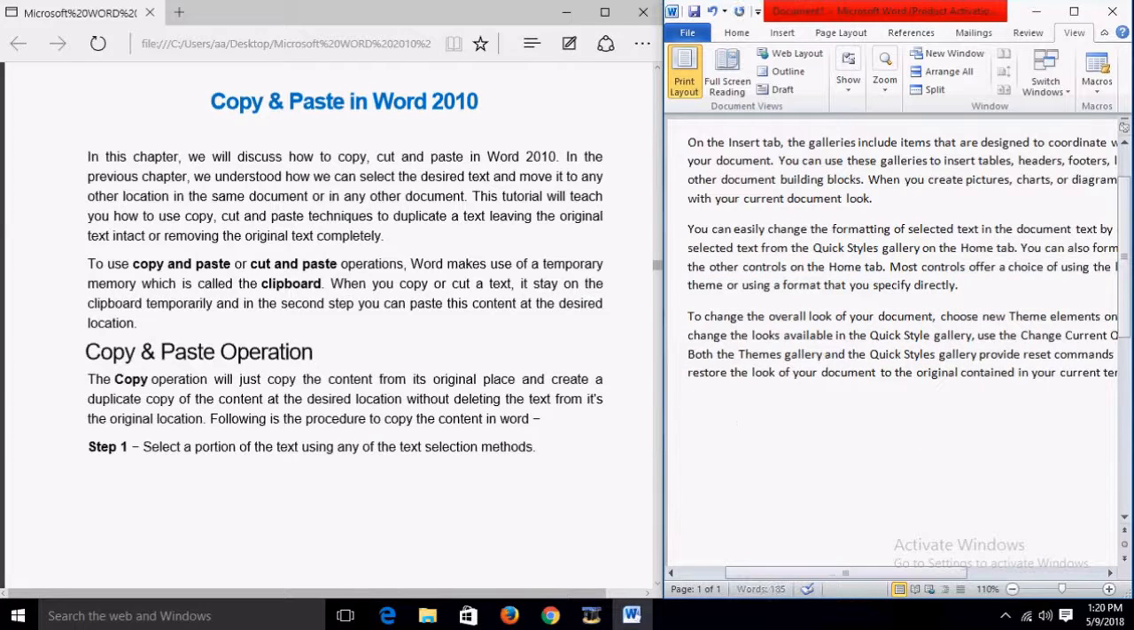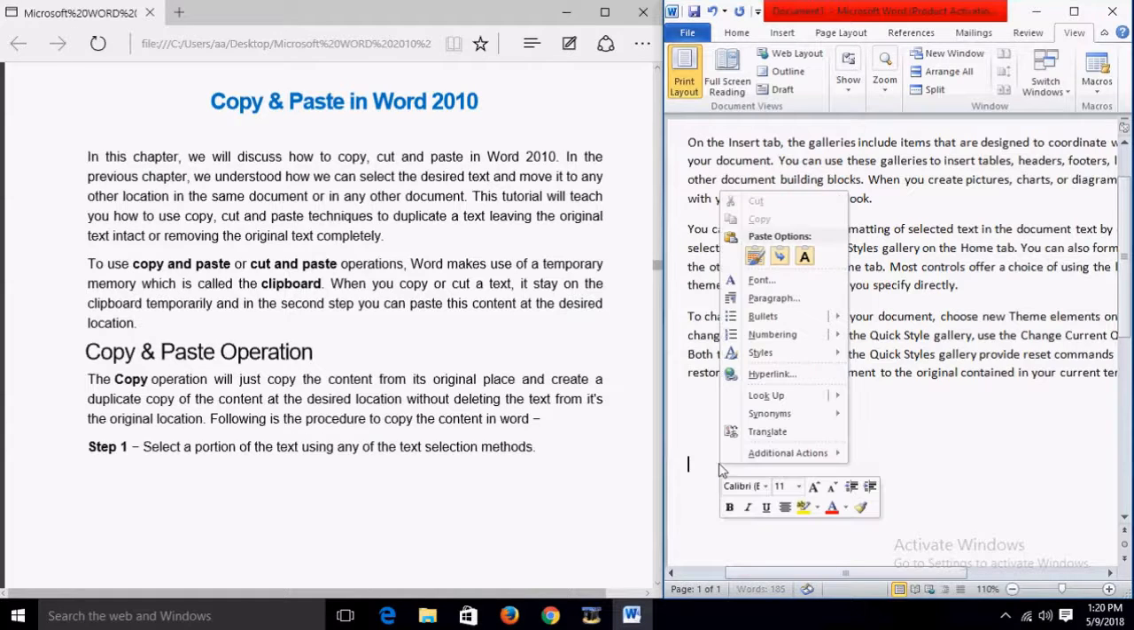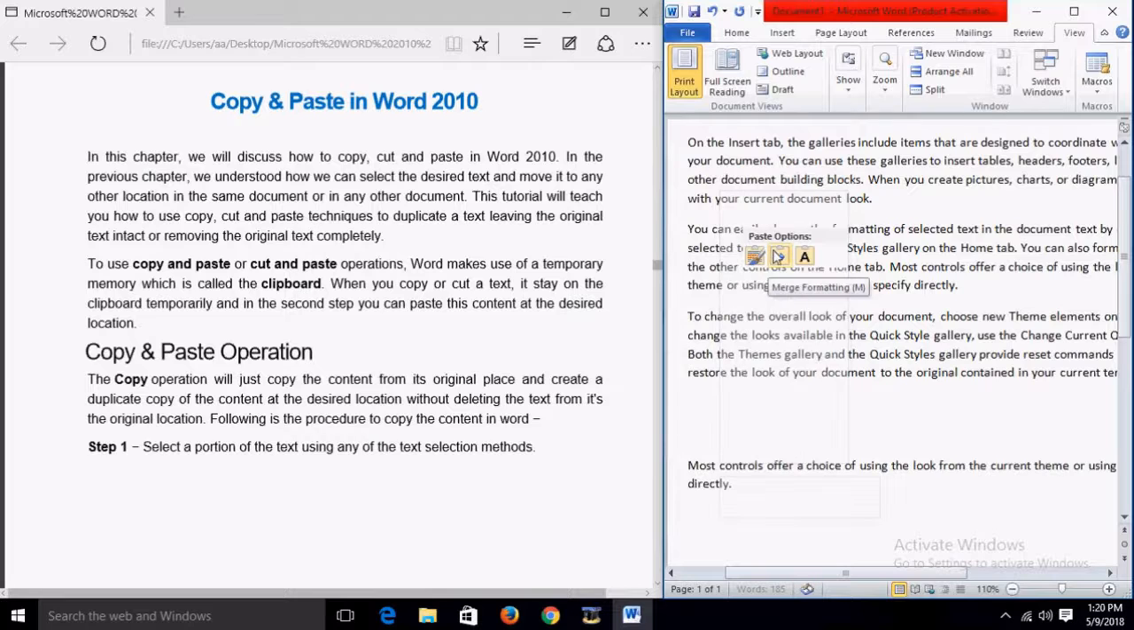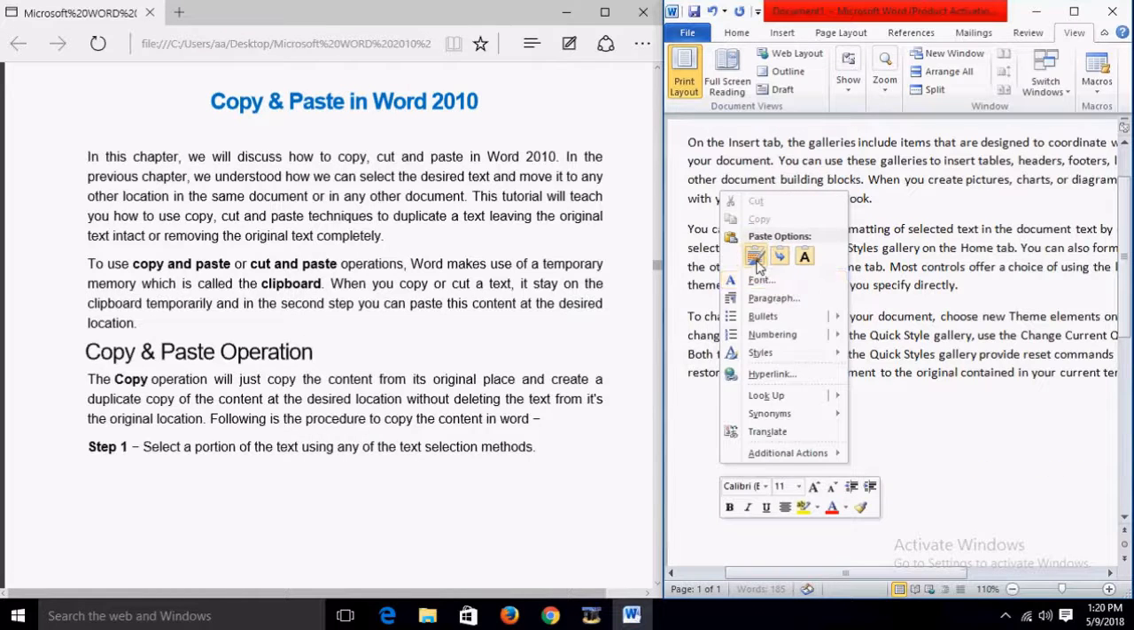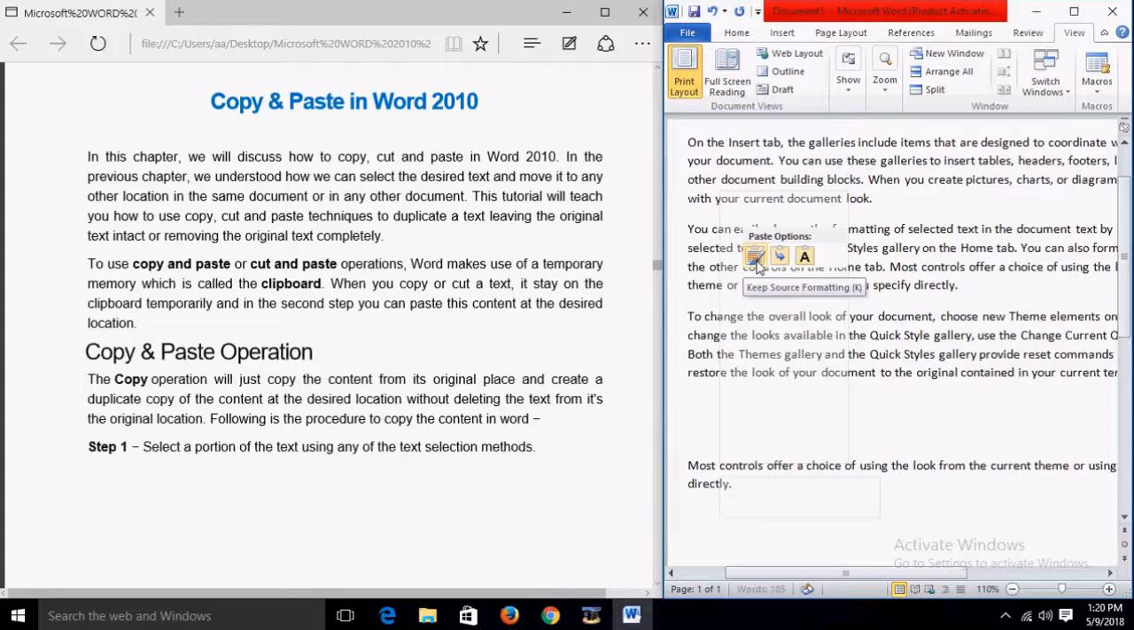Now I want to put it here. I just right-click here and choose the paste option. From there I will just paste. So this is the easiest way. The copy operation takes the content from the original place and creates a duplicate copy of the content at the desired location without deleting the text from the original location.